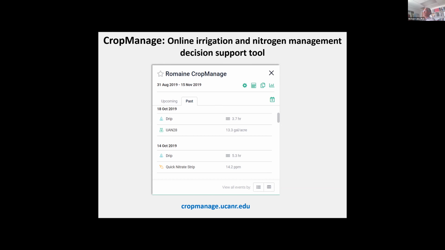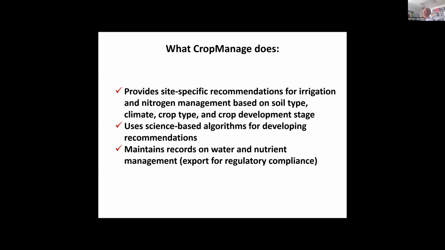And this is just a screenshot of how it looks today. So what CropManage really does is provide site-specific recommendations for irrigation and nitrogen management based on soil type, climate, crop type, and the crop development stage. And we're developing these recommendations based on research that we convert into algorithms to guide those recommendations.